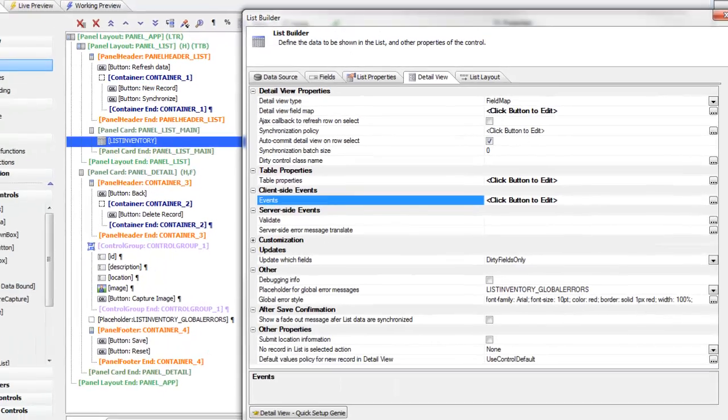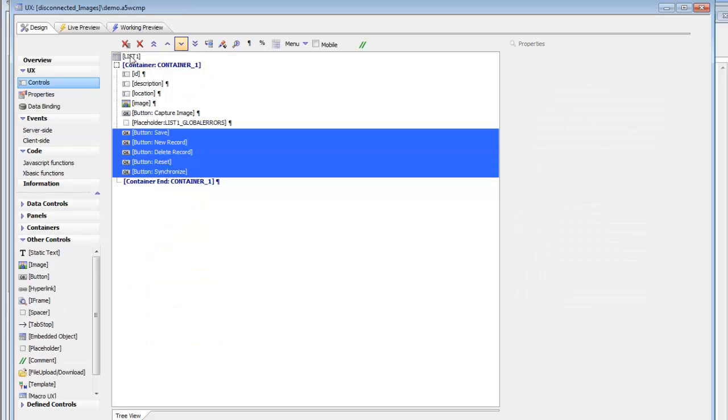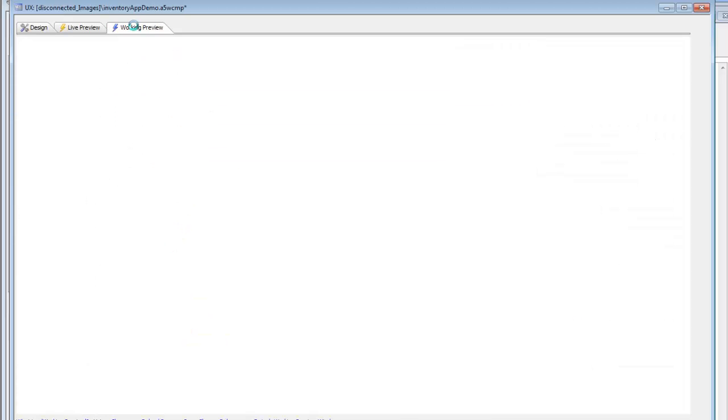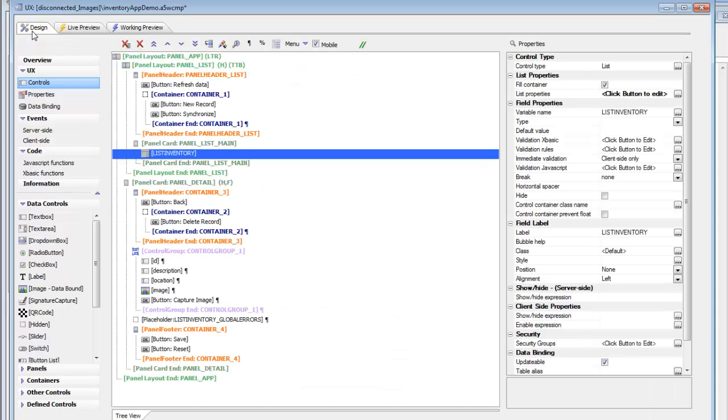So starting with a very simple layout here that was built by the Genie, we were able to easily take these controls, wrap them in various panels, and get a very mobile-like experience over here that's capturing images, working in a disconnected mode, and displaying a responsive two-panel layout that works nicely on both phones and tablets.